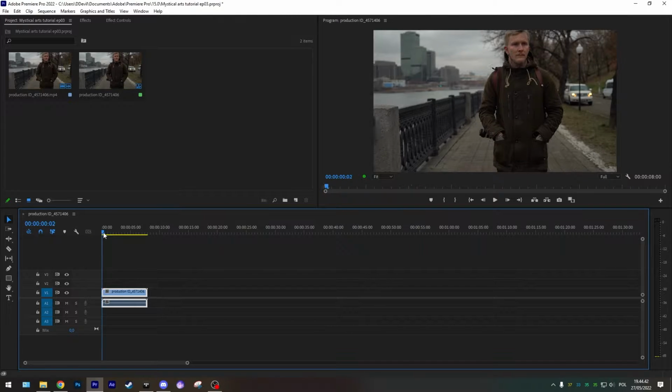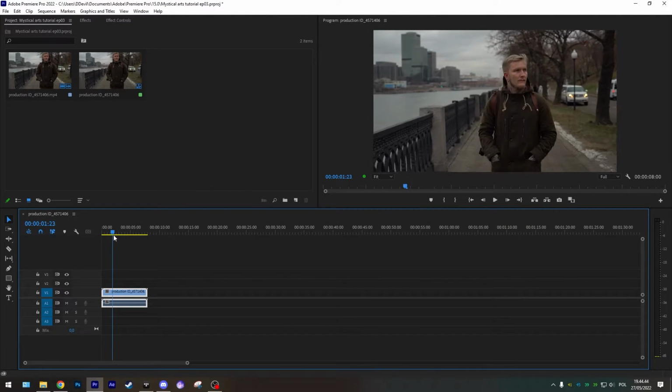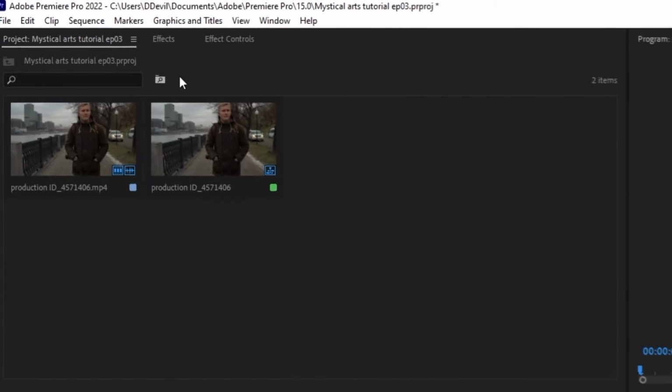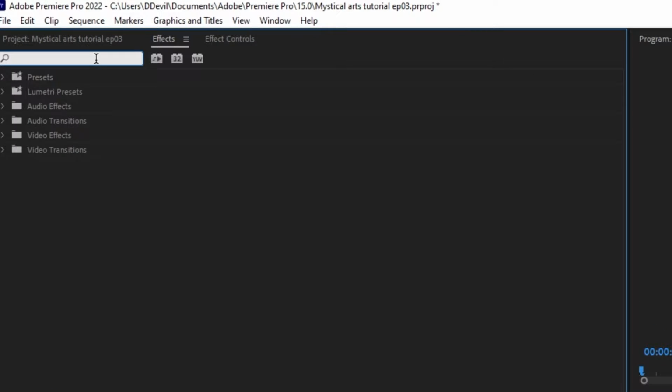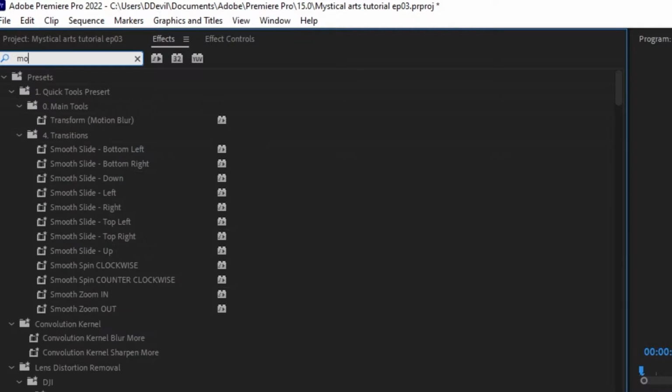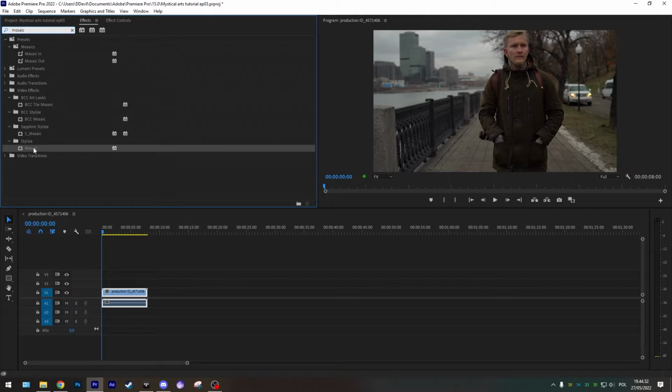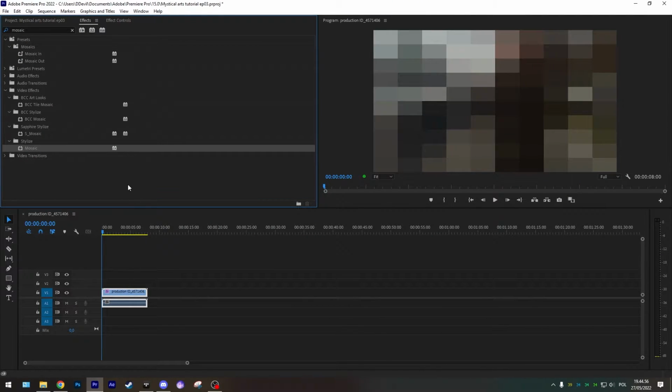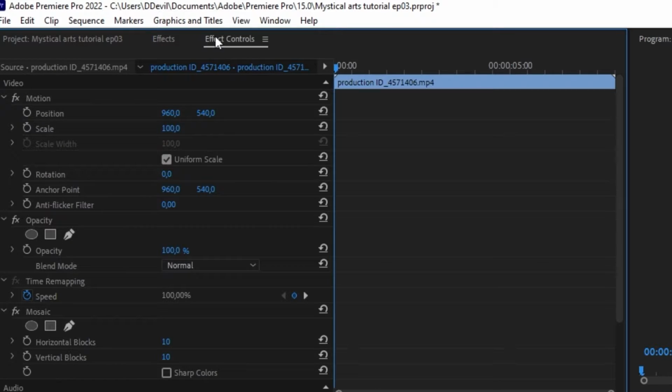As you can see, I have imported a clip into my timeline of a guy walking the sidewalk, and what you want to do now is go to the Effects tab, type Mosaic, and import the Mosaic clip onto your clip. Now the whole screen became very pixelated. Let's fix that. With your clip selected, go into Effect Controls.